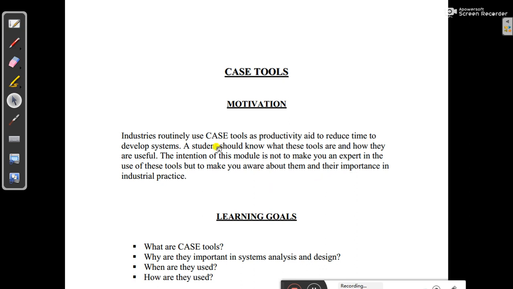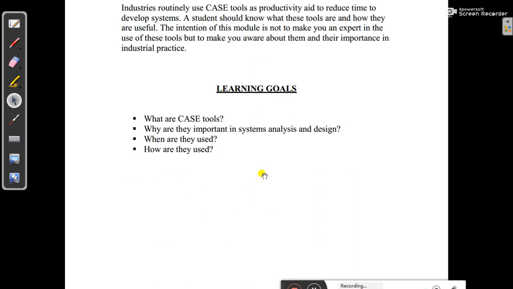The intent of this video is to make you know what CASE tools are, why they are important in system analysis and design, and when they are used. At what time, at what cost, and how are they used. Because if you know the answers to these questions, it might help you develop a project, develop a system, and you can use those tools also.